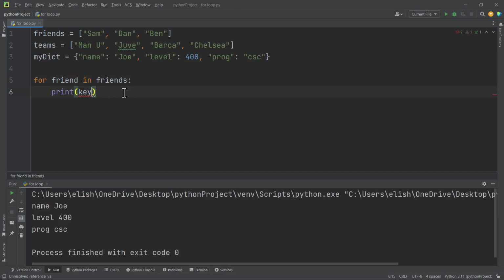Then here, what should we do? We want to wish our friends Merry Christmas. So we can print Merry Christmas. Then for each friend, we print our friend here. So we access the first friend, we print Merry Christmas, then the name will come here. We enter the list again, we access the second element, then we print Merry Christmas. So if we run this code, we are getting Merry Christmas Sam, Merry Christmas Dan, and then Merry Christmas Ben.